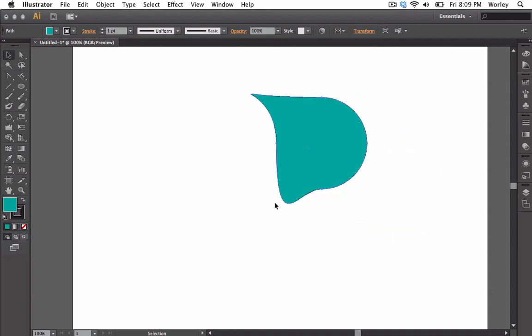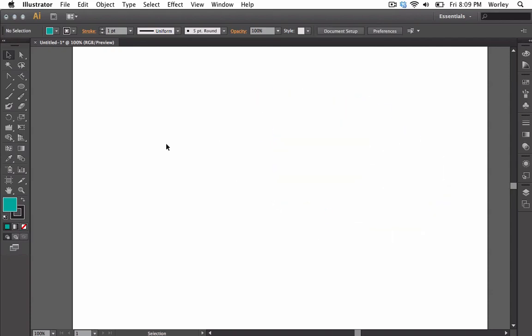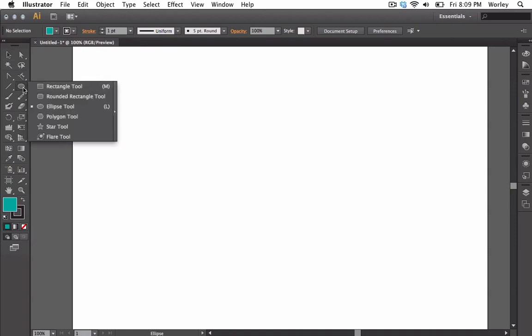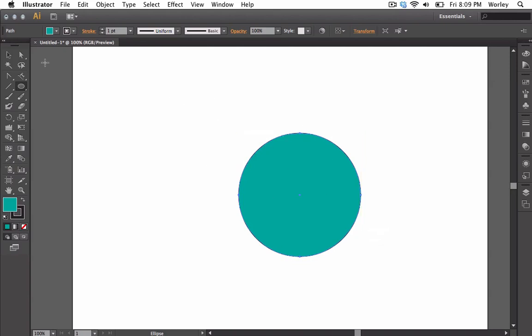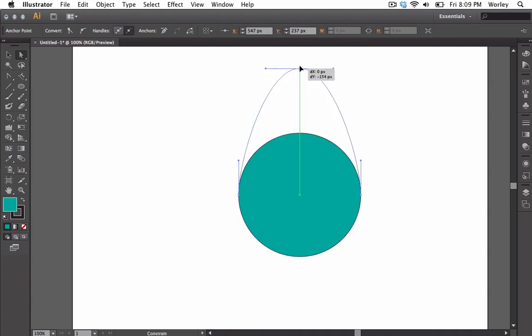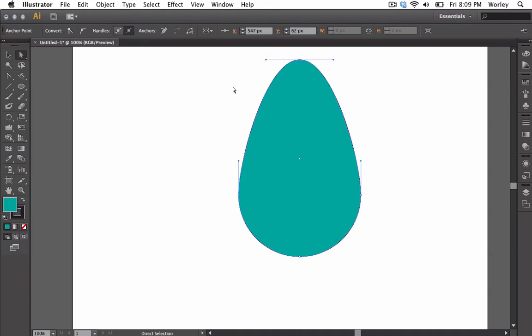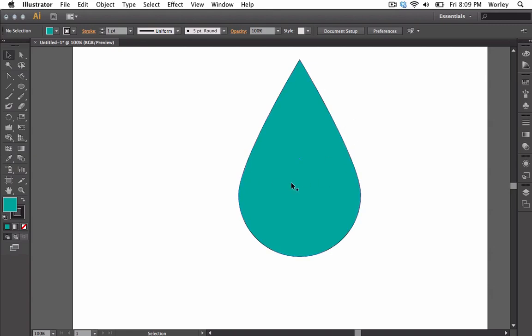Actually, this is a cool way to make a raindrop or a teardrop, a drop of water. You get the direct selection tool, click on this point and drag it straight up, and get your handles. And what you can do is get the convert tool, which we talked about in the tools video, and you click on that. It's going to turn that curve into a straight angle. So there you go. You have a quick, easy teardrop.